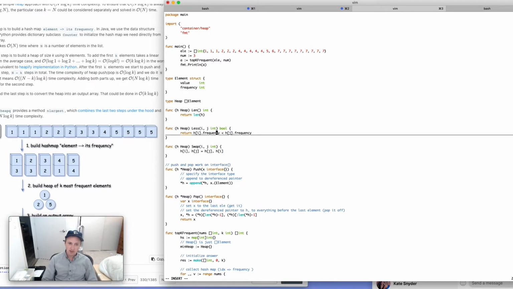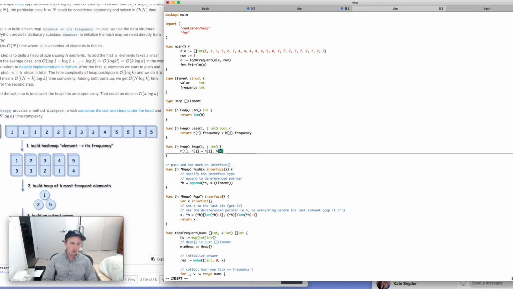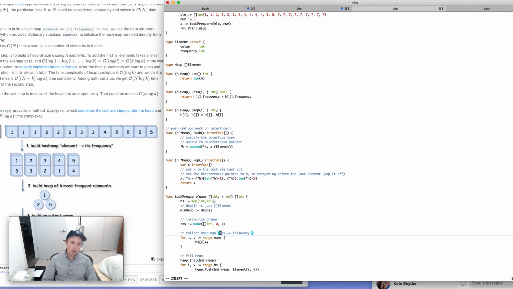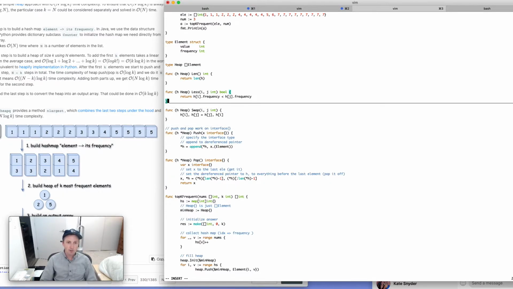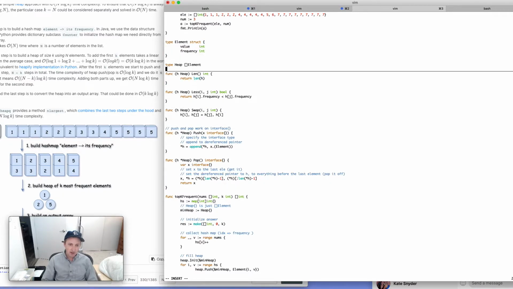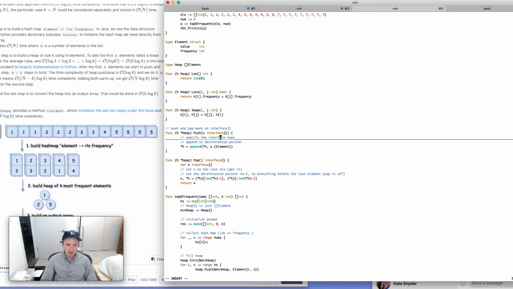Heap is a slice of elements, and we're just swapping indices. In addition to this, we implement push and pop. Push and pop act on interfaces because, remember, I've implemented this custom element. All implementations will be different, so therefore it takes an interface.